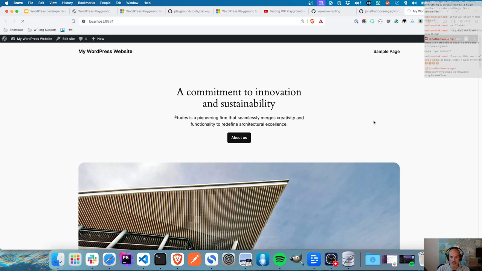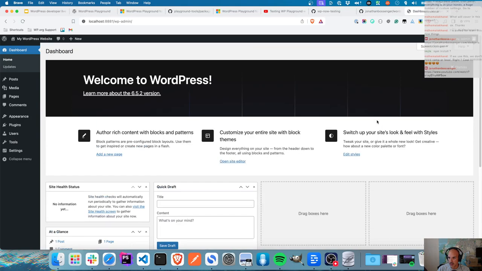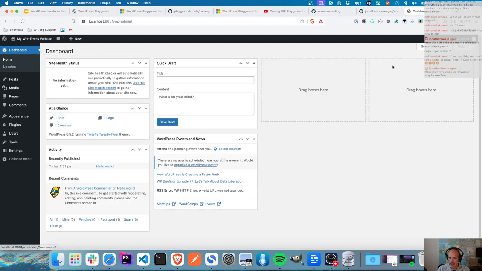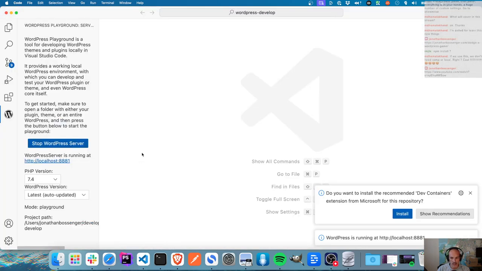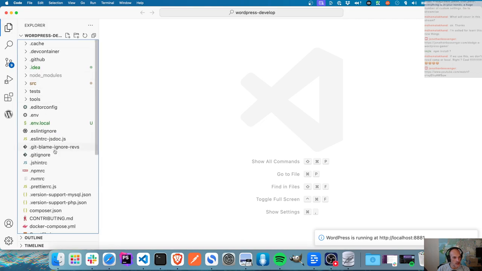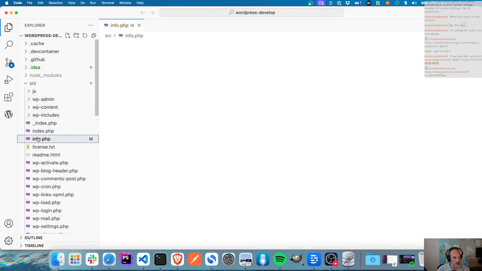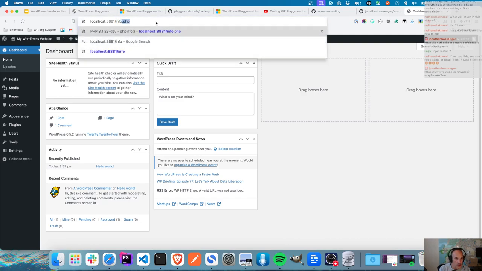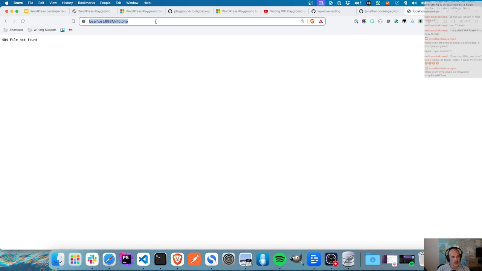If we hop into the dashboard, we should see something about versioning. Looks like it's running 6.5.2. I guess that's right. I'm not sure myself. But let's test to make sure. No, I don't want the dev containers extension. Thank you very much. Let's go into the Explorer and into the source directory. There I've created an info.php file. So if we go to info.php, okay, it says file not found.